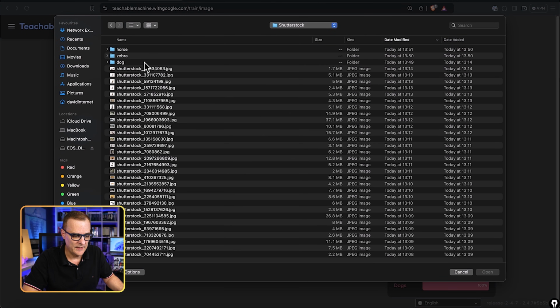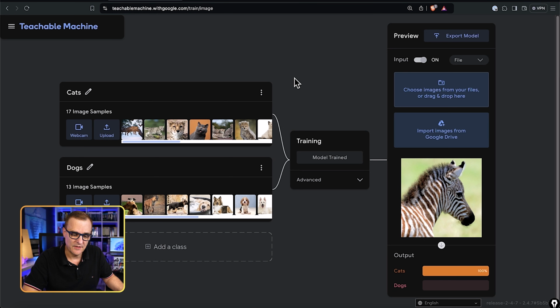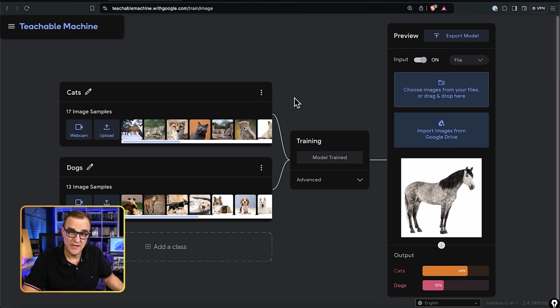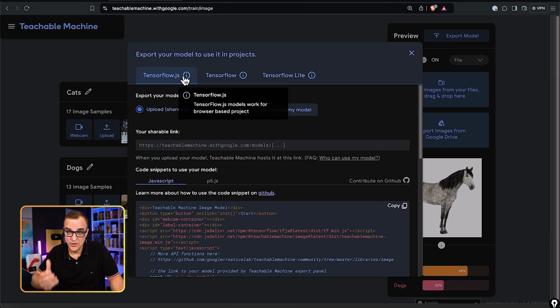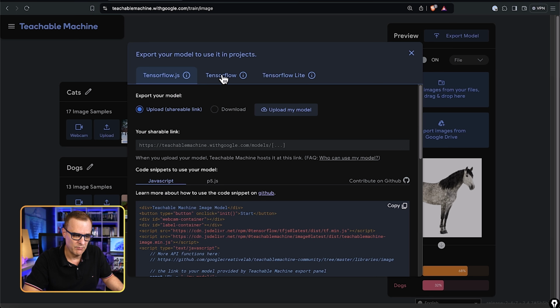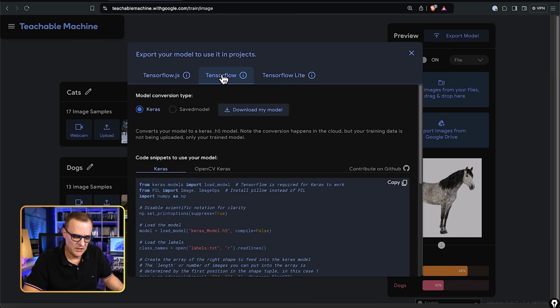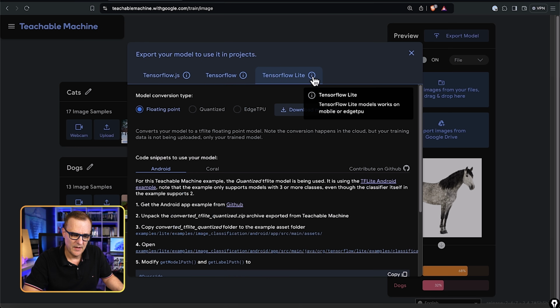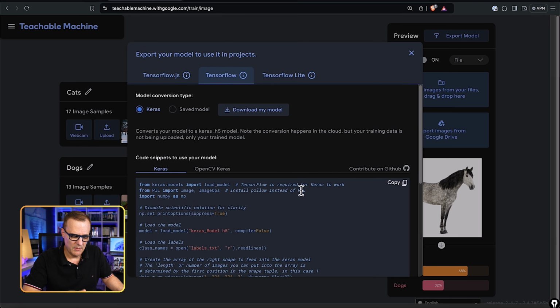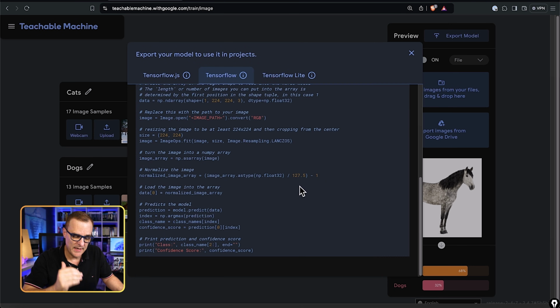Okay, let's try a zebra. It thinks that's a cat. And another horse: 68% a cat, 32% probability that that is a dog. This software is fantastic, however. And notice you can download JS code if you want to put this into a browser. You can download a TensorFlow version if you want to use this as part of Python. And they also have a TensorFlow Lite model, which works on mobile or edge TPUs. So without having to code anything, we have been able to create an AI that can recognize images.